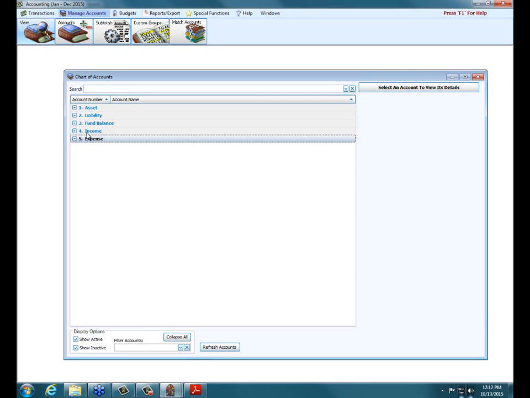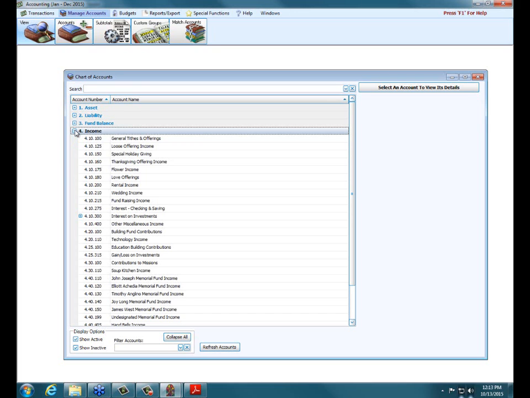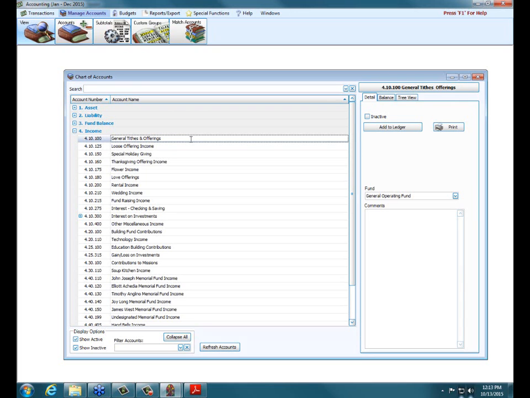The other two things I want to make sure that we understand are your income accounts and your expense accounts, your 4s and your 5s. Those accounts exist to track the flow of money into and out of your funds. So we've got our general tithes and offerings income account, which tracks money coming into, as we see over here on the right side, money coming into your general operating fund.